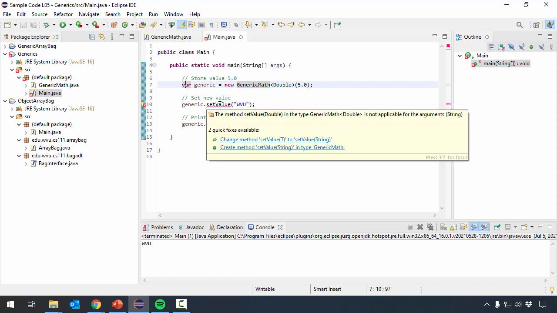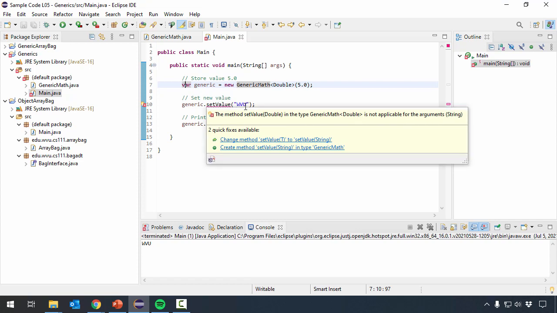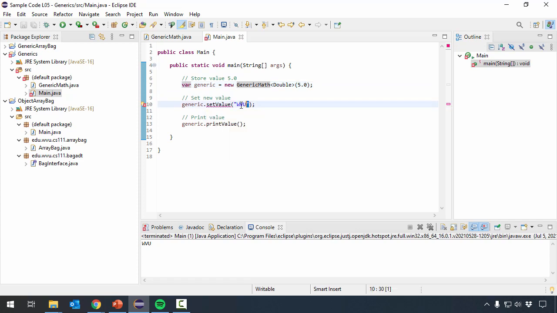So it doesn't allow me to compile and run my code here with WVU for the value I'm trying to set, because it knows that it's not applicable when I use double as the type here. Now if I changed this to a double, like 3.0, it'd be perfectly happy. It'll allow me to set that, and it'll print it. If I were to change things so that I was storing a string instead, it'd be happy with that too.